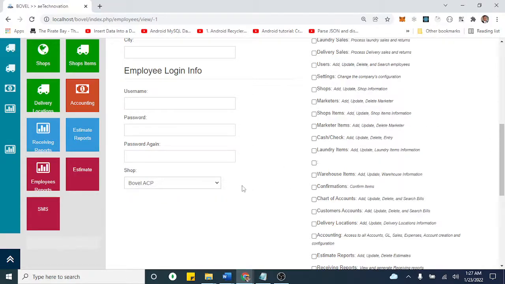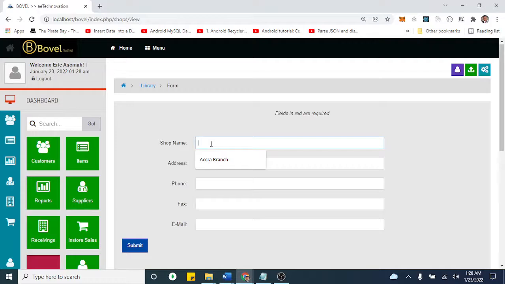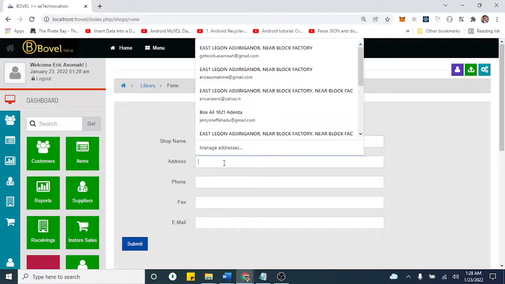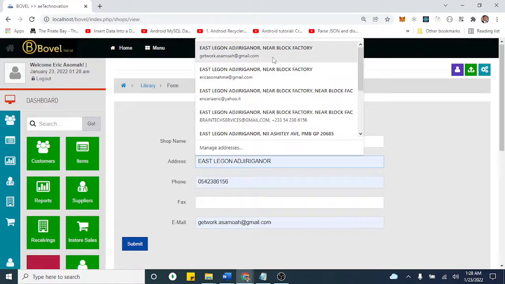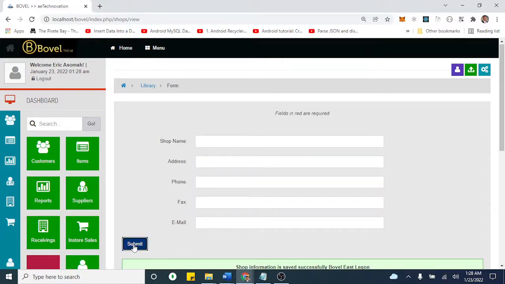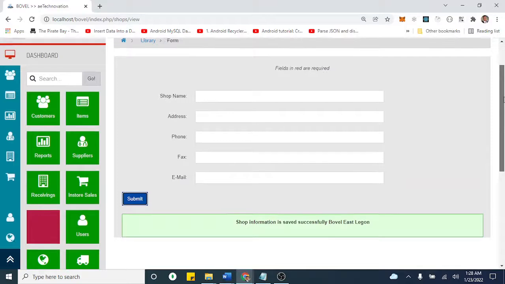So to add more shops, you go to shops, then you go to new shop. So the shop name, a branch. So if I do Bovel, East Legon, address, East Legon. So let me say I do something like this, then I submit, successful.